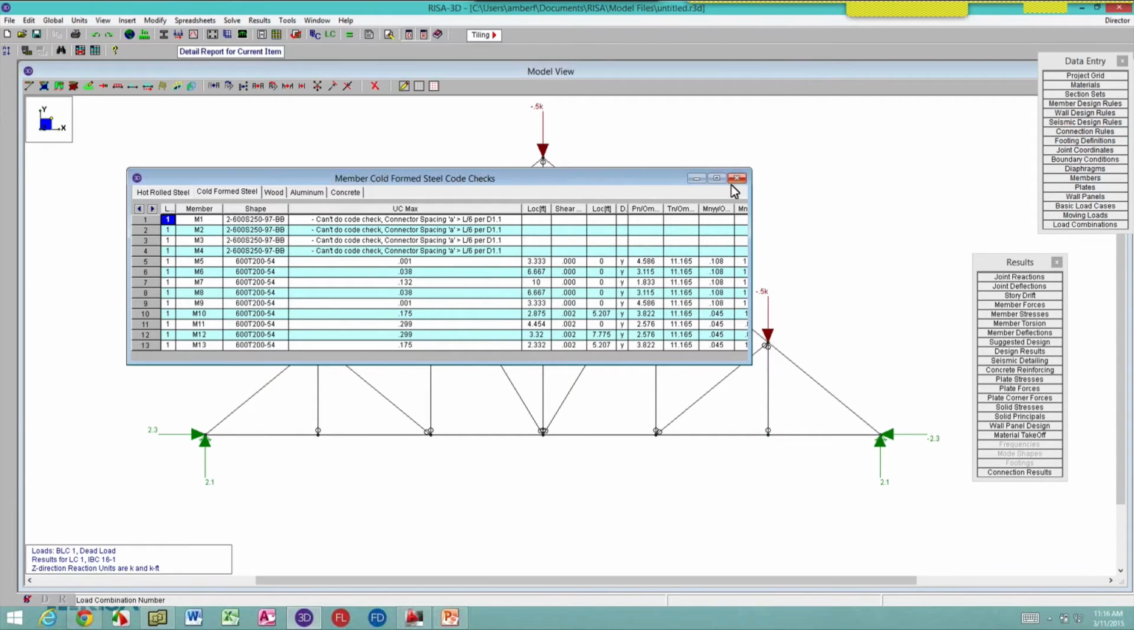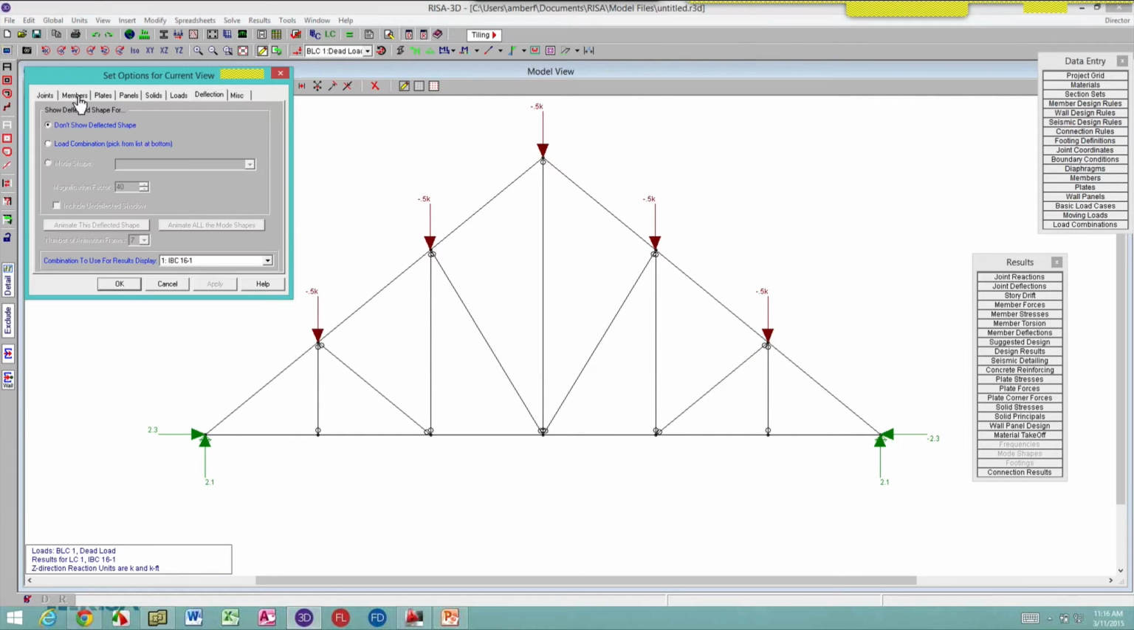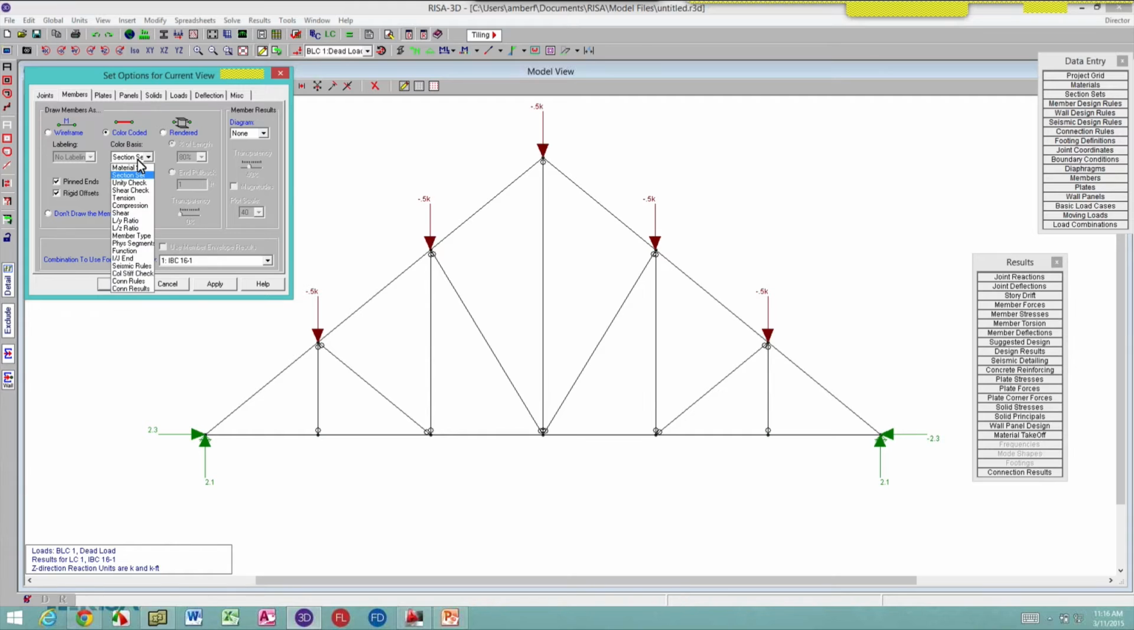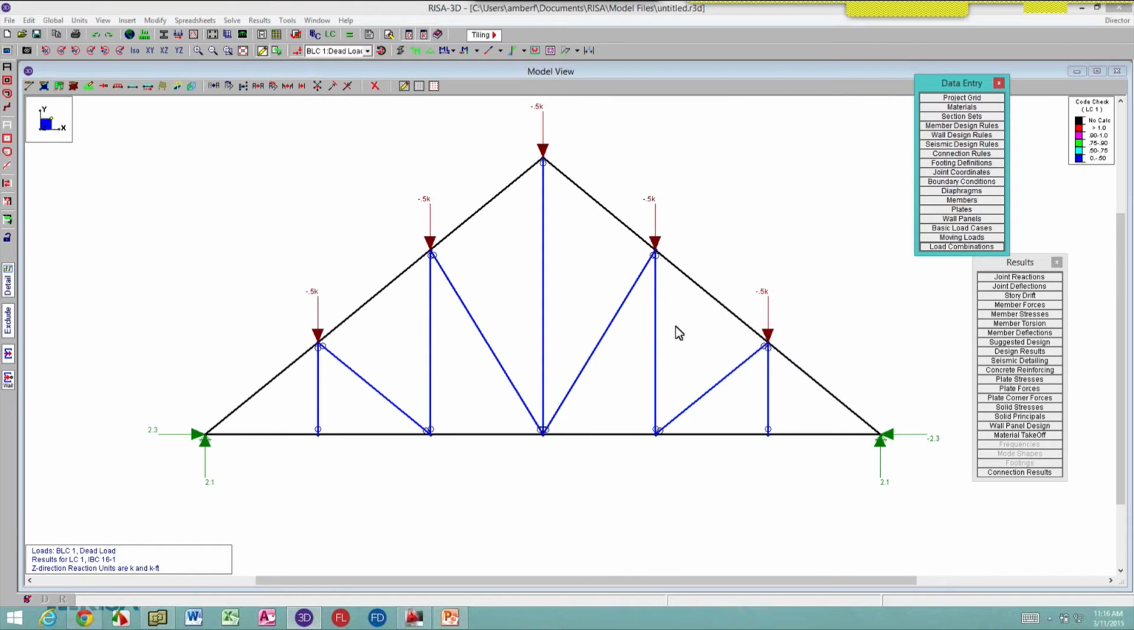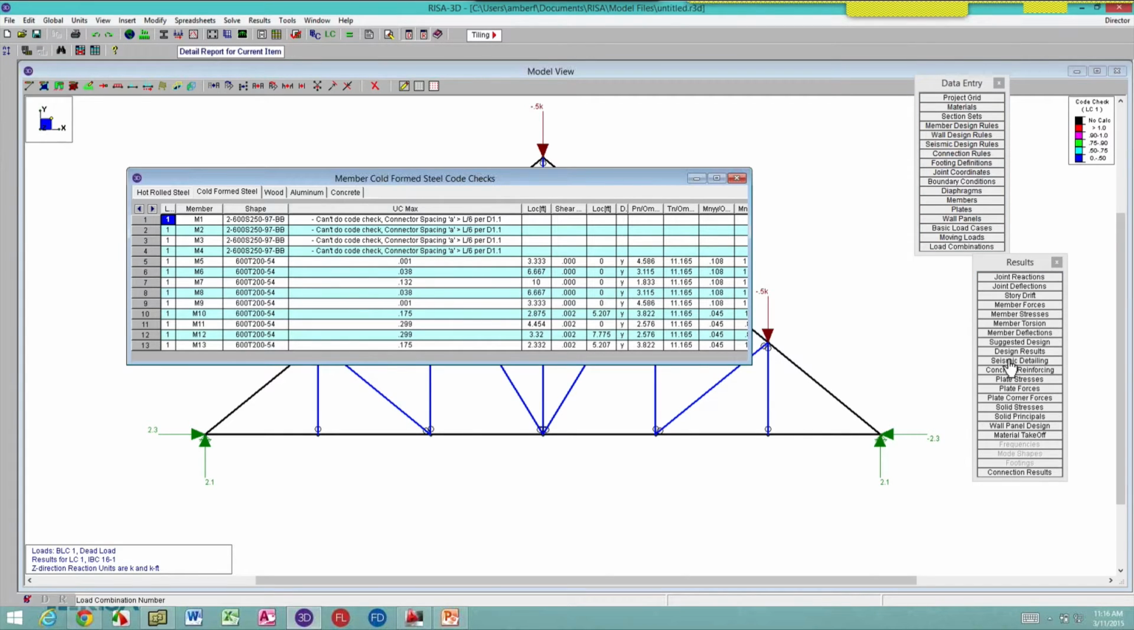It's always a good idea to take a look at the design results spreadsheet. If I had color-coded these by their design code check, then when I get in here and look at the unity check, they're black. And black means no calc. And that means something has gone wrong. So if you see a black member, it's always a good idea to either look at the detail report or the design results, because it's going to tell you exactly what happened.